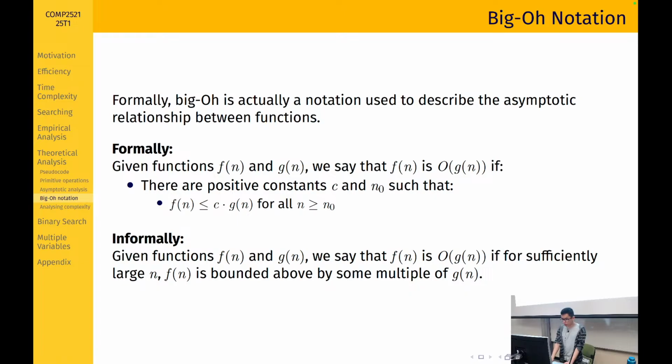Okay, let me start over. Big O is actually a mathematical notation, and there's a formal definition which I've given here, and a more informal definition which I'll tell you. If we have two functions, f of n and g of n, we say that f of n is big O of g of n if, for sufficiently large n, f of n is bounded above by some multiple of g of n.